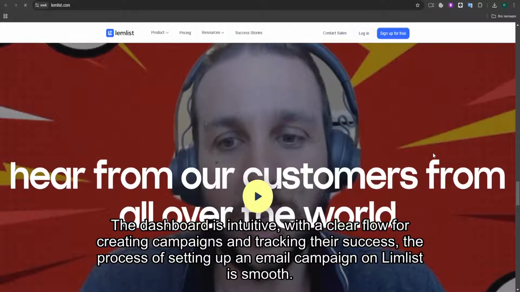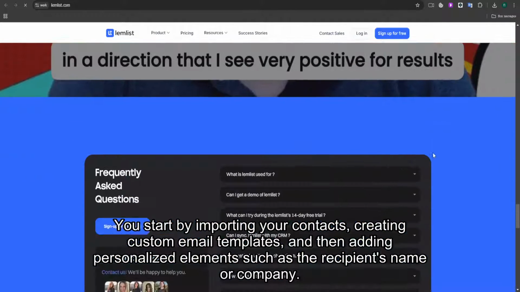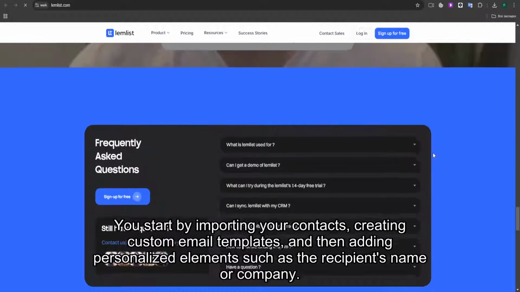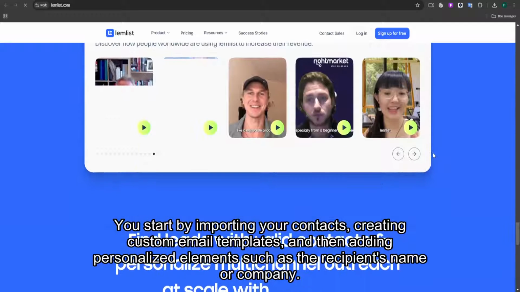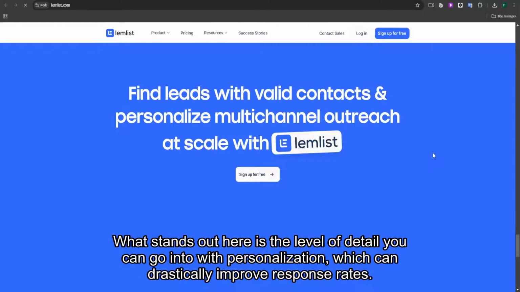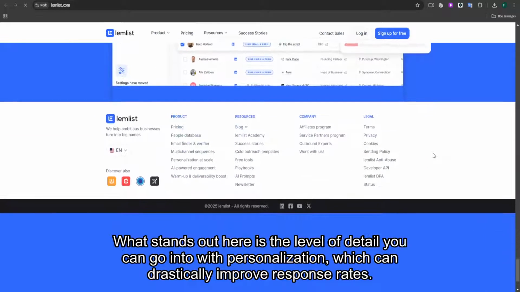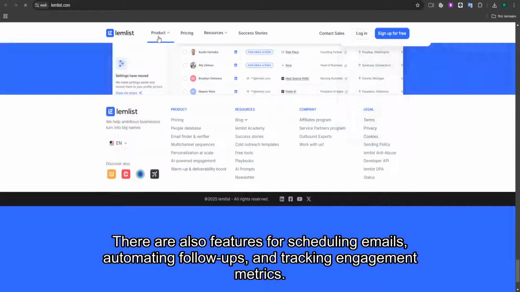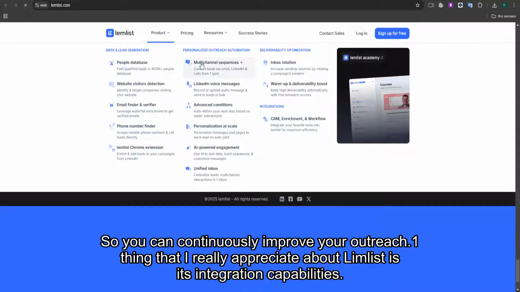The process of setting up an email campaign on Lemlist is smooth. You start by importing your contacts, creating custom email templates, and then adding personalized elements such as the recipient's name or company. What stands out here is the level of detail you can go into with personalization, which can drastically improve response rates. There are also features for scheduling emails, automating follow-ups, and tracking engagement metrics, so you can continuously improve your outreach.